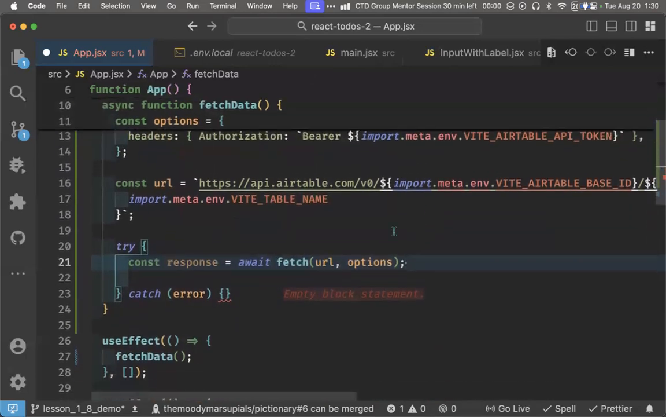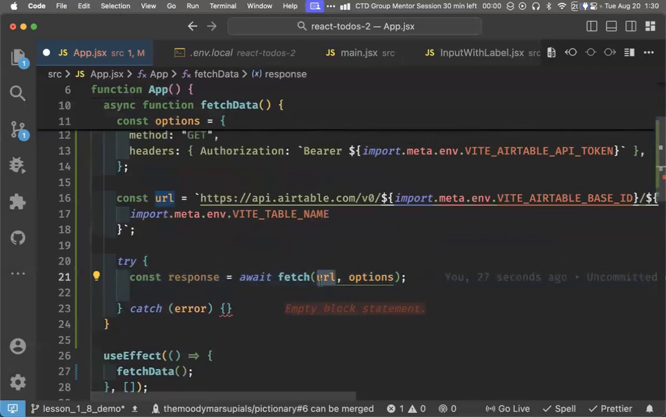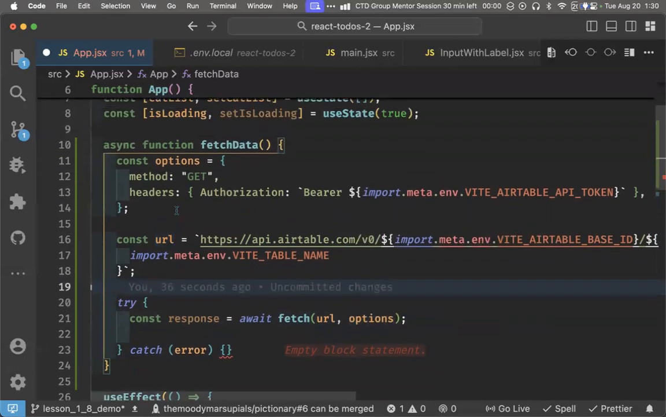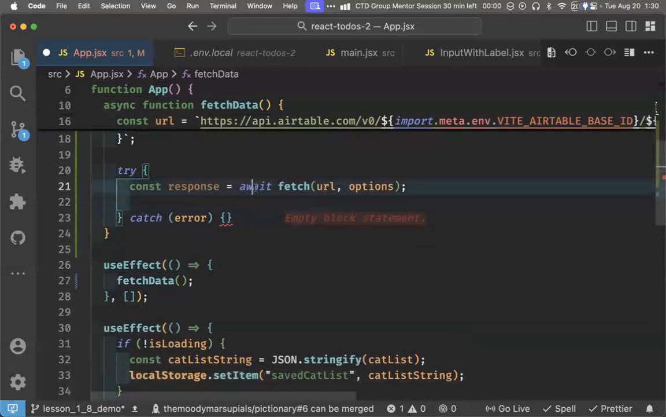And again, you've seen a slightly different syntax of this, like in my slides and stuff, where the URL was actually hard-coded in here and the options were hard-coded in there. You can also store them as separate variables. Does the same thing. So we're storing URL and options in separate variables, and then we're calling our fetch and passing the URL and options in. And now we're waiting for the fetch.